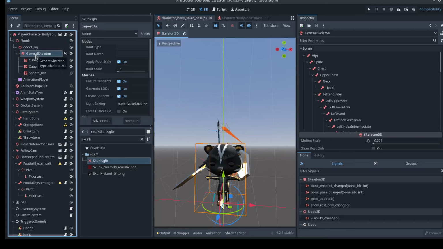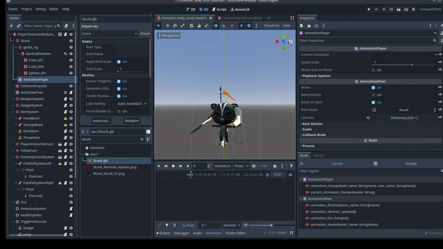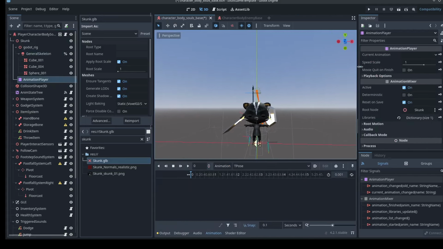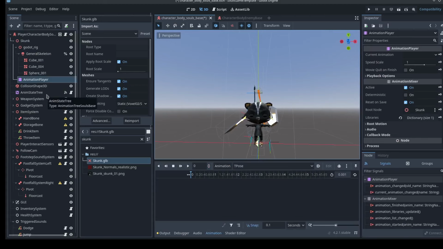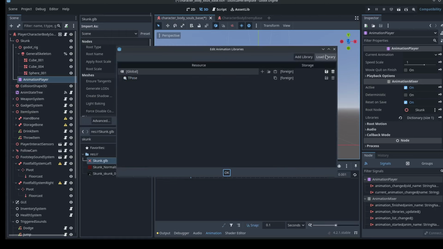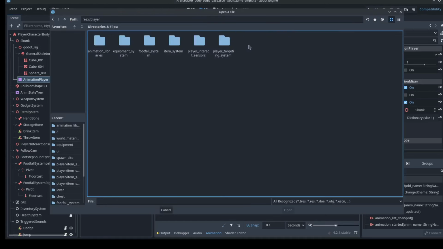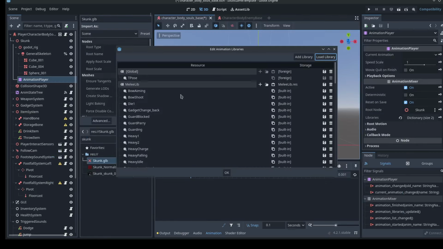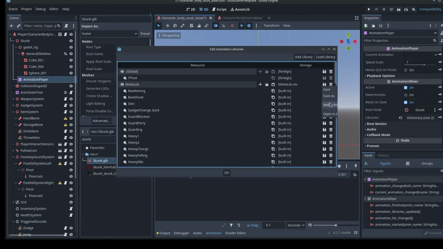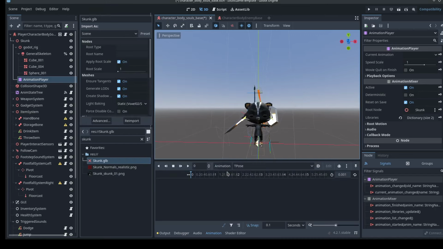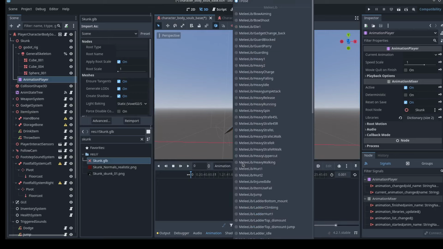I'll click on the animation player here, and I want to give the animation player all those animations that Minnie had, which came from an animation file. So I'll go to the animation section here, manage animations, load library, and under player, animation libraries is that Melee library. Out of habit, maybe tradition, I like to make this unique. I did have some bugs in the past where shared animation libraries made shared characters running the same animations at the same time. All right, so now this guy, in theory, has all these animations.